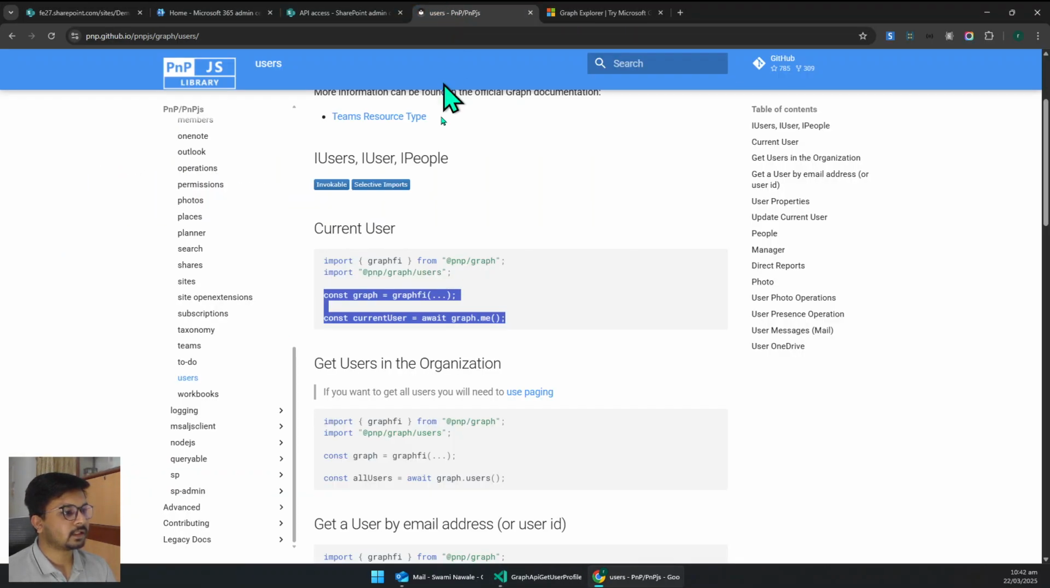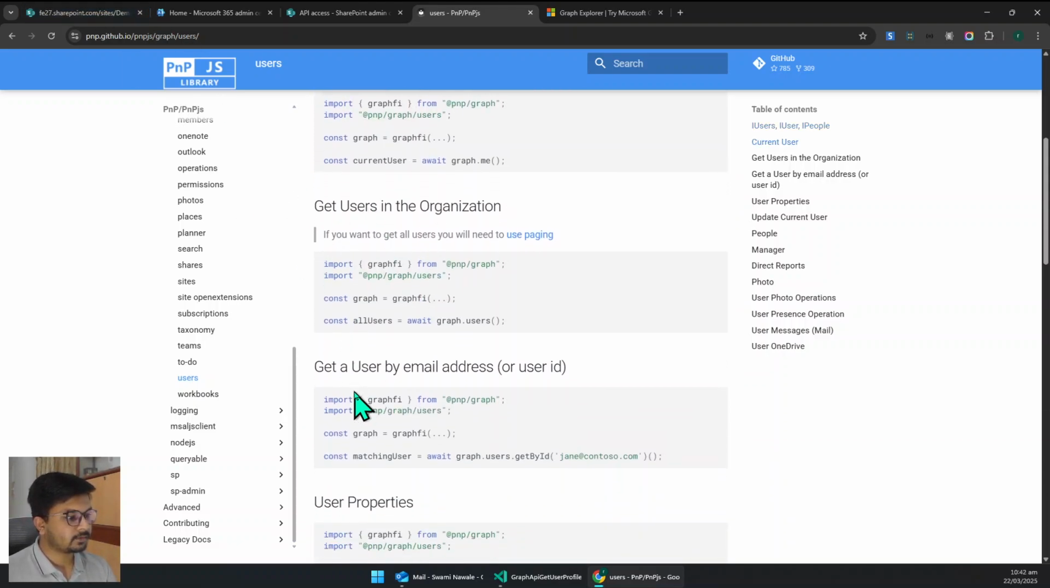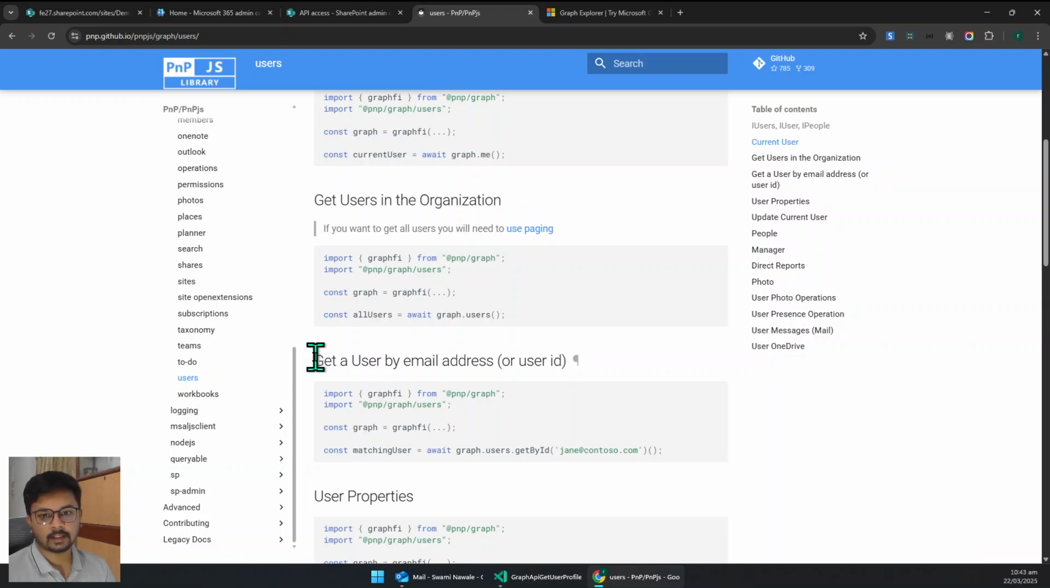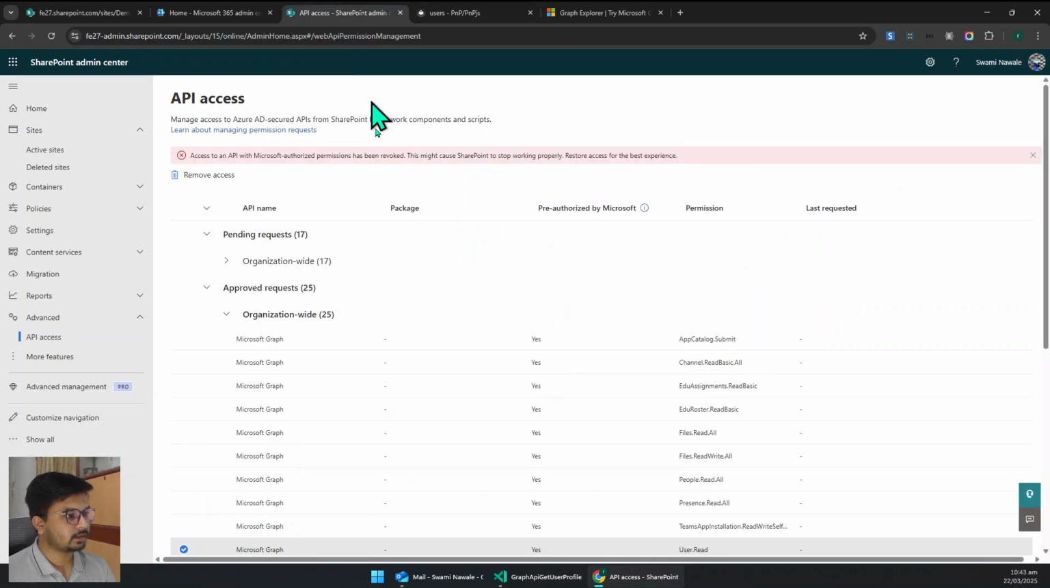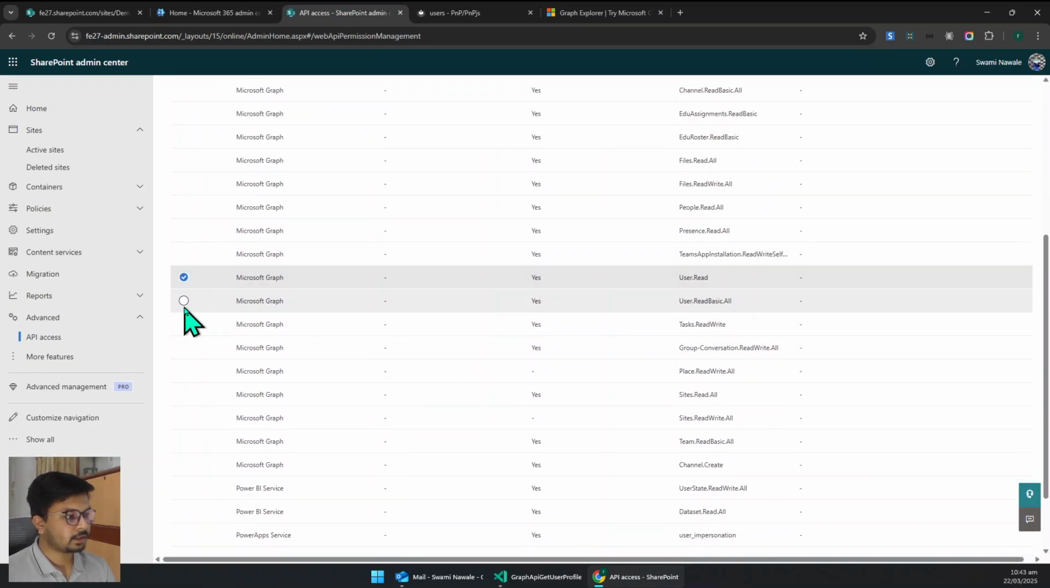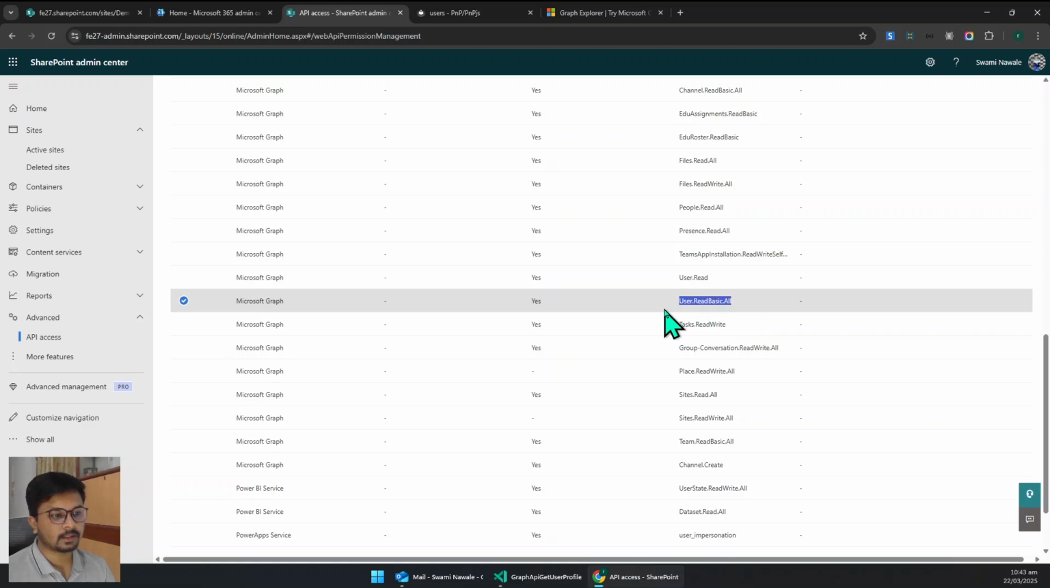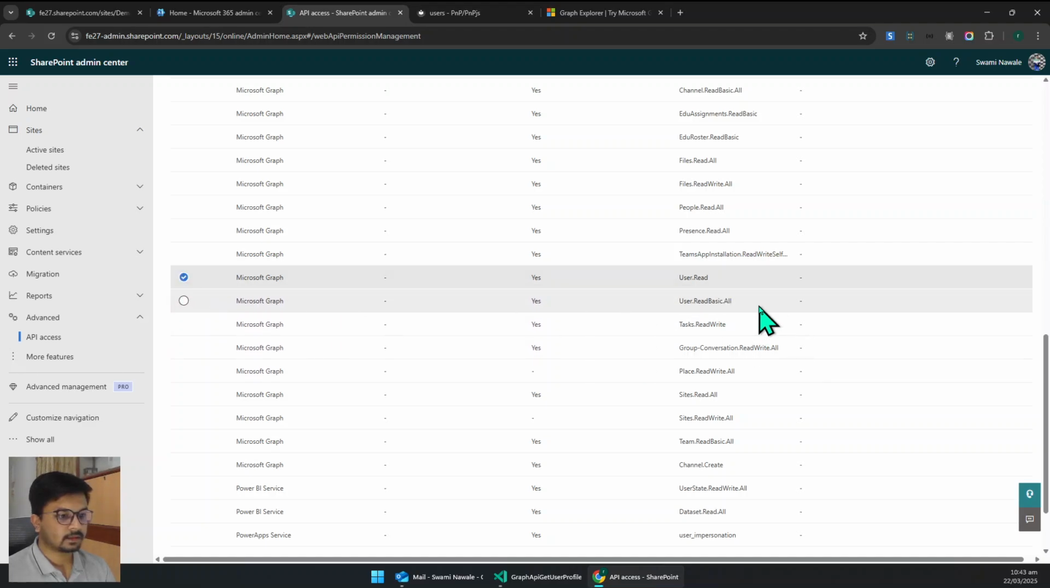So there is one more thing. We got the current user, but we did not pass any email address to fetch the user data. There is another function that can fetch the data of any user by passing their email address. Remember, to access this API, there are basically two permissions. User.read means it will read only your profile, and the second is User.ReadBasic.All, which means you have access to every user's profile, only read access, not write access. So these you must do.